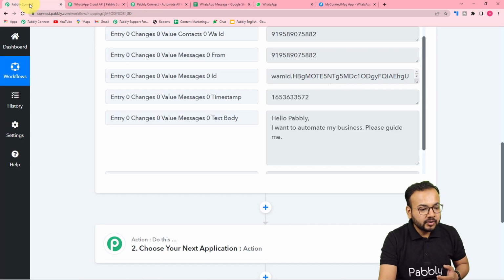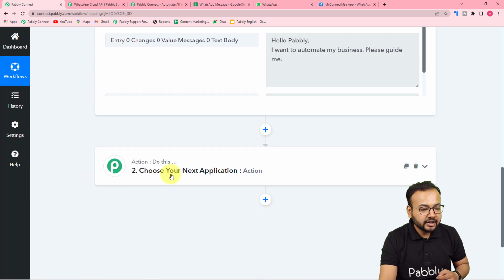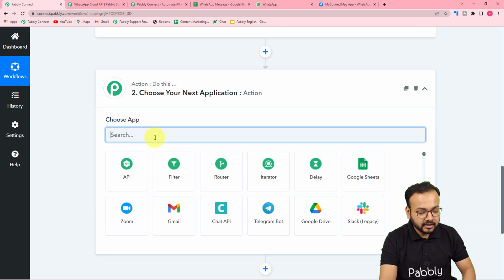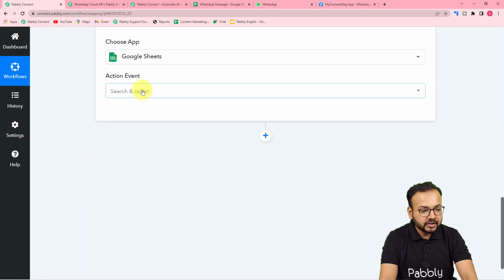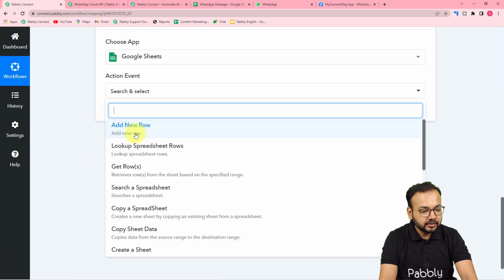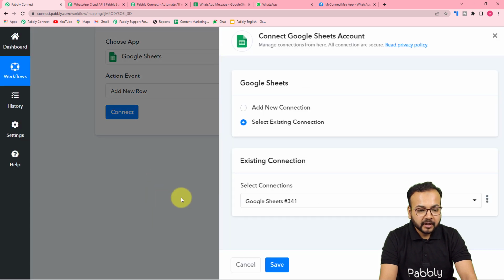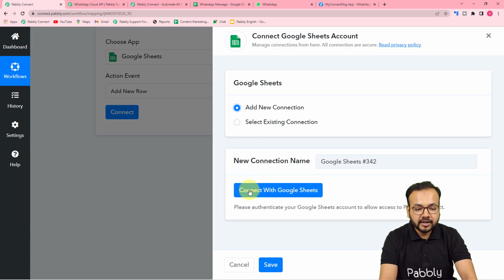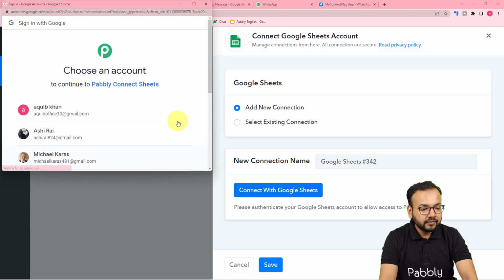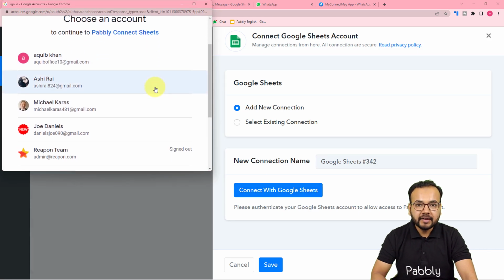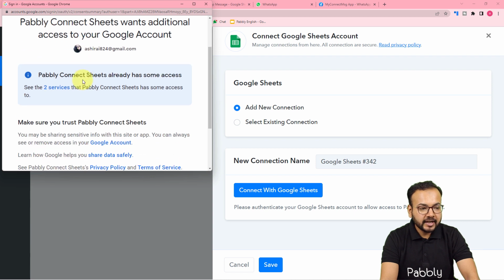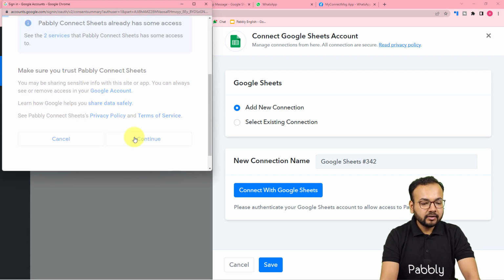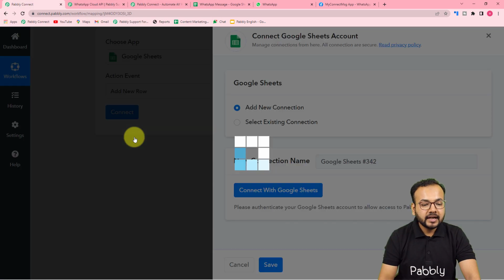Okay, so to send the data in the spreadsheet, we are going to use this action step, and from here search for the Google Sheets application like this, and the action event would be the add a new row option. Okay, then click on connect, and from this window select add new connection, then click on connect with Google Sheets. Okay, and from this window you have to select that Google account by which you have created this sheet. So I'm selecting this one. Okay, and then you have to provide some additional access to your Google account, so just click on continue. Okay, and you can see we are getting connected.